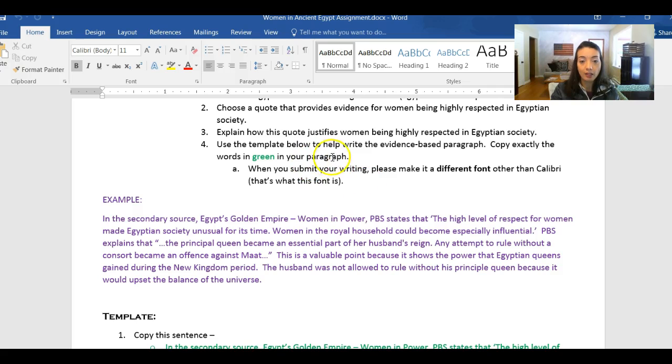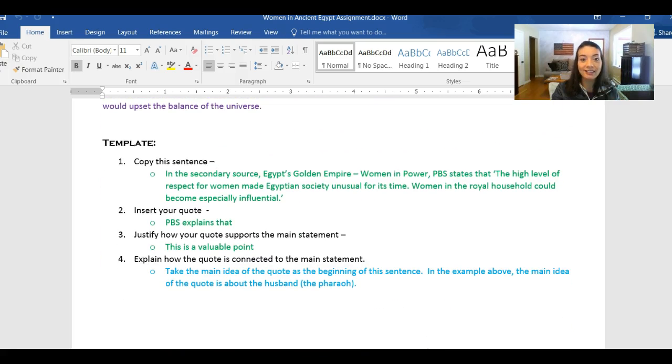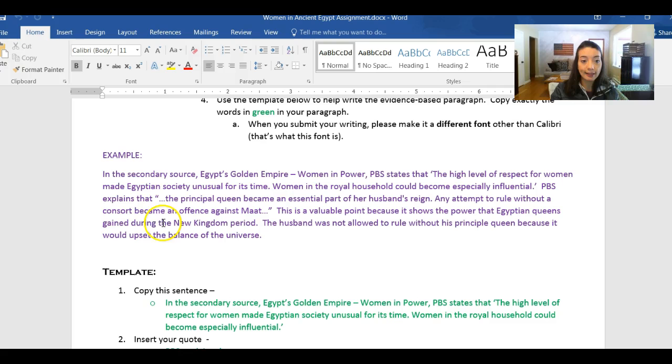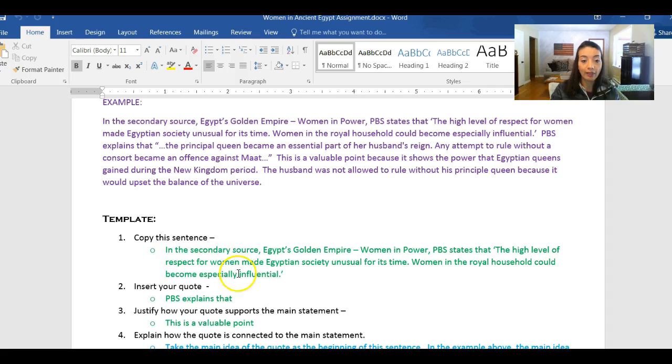Okay, so use the template below to help write the evidence-based paragraph. Copy exactly the words in green in your paragraph. So a bunch of these are sentence starters to help you compose the entire paragraph. Okay, so this is the example. And you will see that as we go through that the green here that you'll copy word for word, you'll see up here in the actual example. Okay? So the first two sentences are kind of written for you. You just have to copy them.